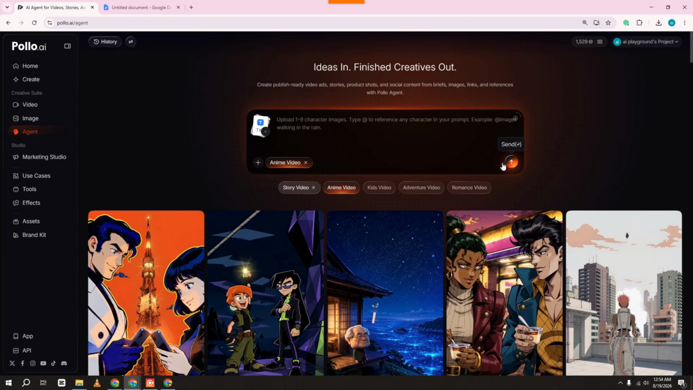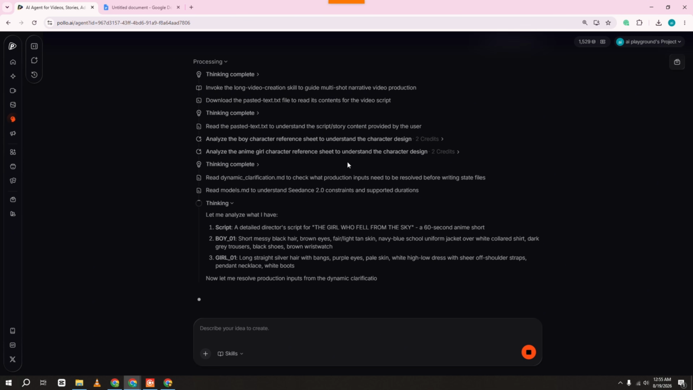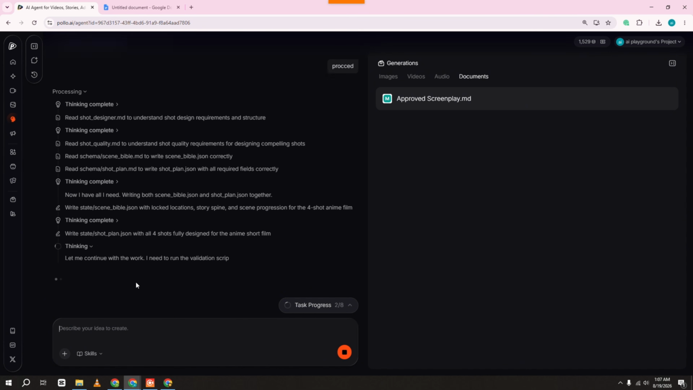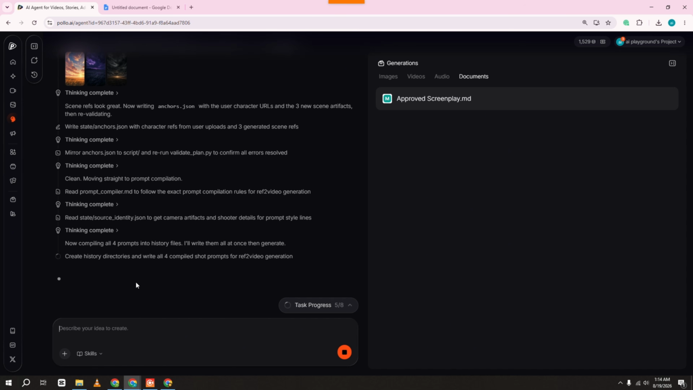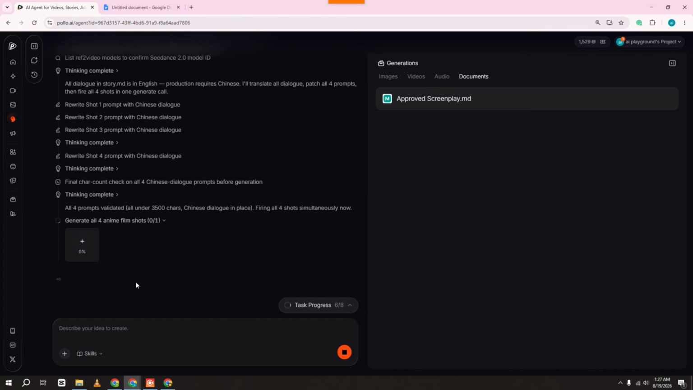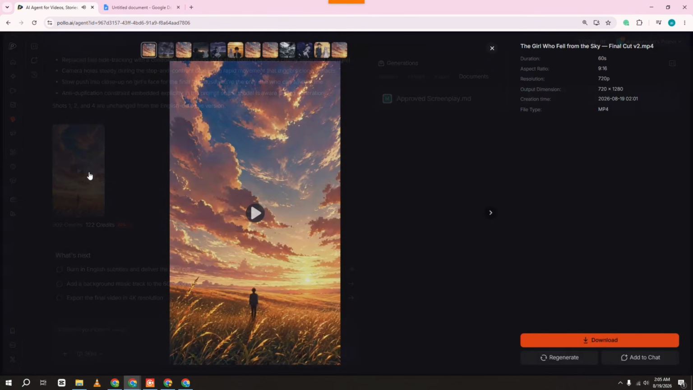Now, I'll click Generate, and as you can see, Pollo AI has started processing everything automatically. The agent handles the entire workflow for us, from understanding the story and generating the scenes to keeping the characters looking consistent throughout the video. And once the process is complete, you get a ready-made story video without having to manually create and arrange every scene yourself.